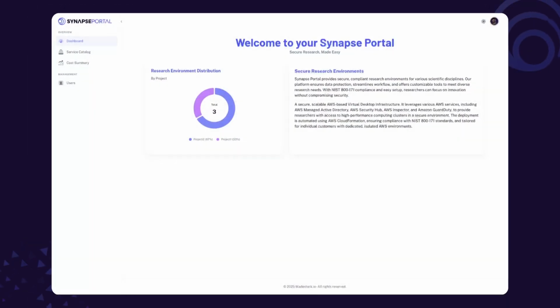That was a quick walkthrough of a typical workflow for administrators and users of the Synapse Portal and AWS Research Engineering Studio.